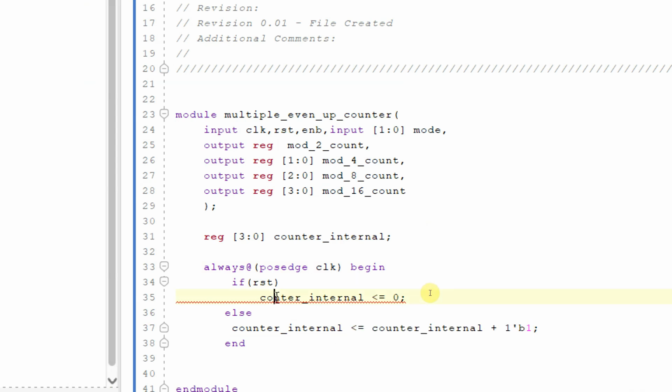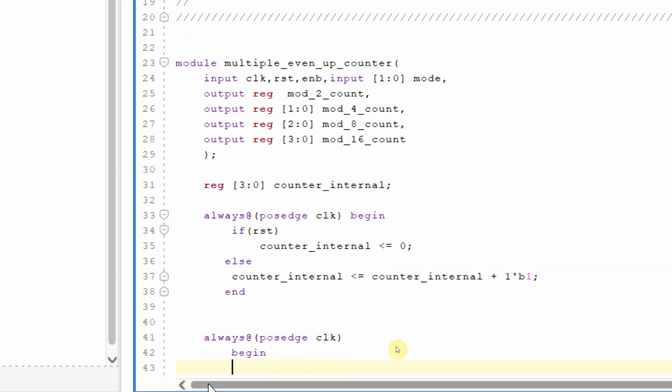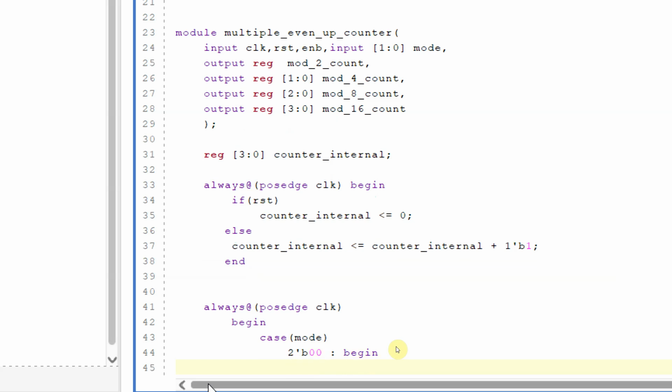It is counter_in, yeah. Now within another always block, always at the posedge of clock, what I'm going to write down is case (mode). And if my mode is equal to 2'b00, then what I'm going to do in this particular case is my mod2_count is equal to counter_internal[0].